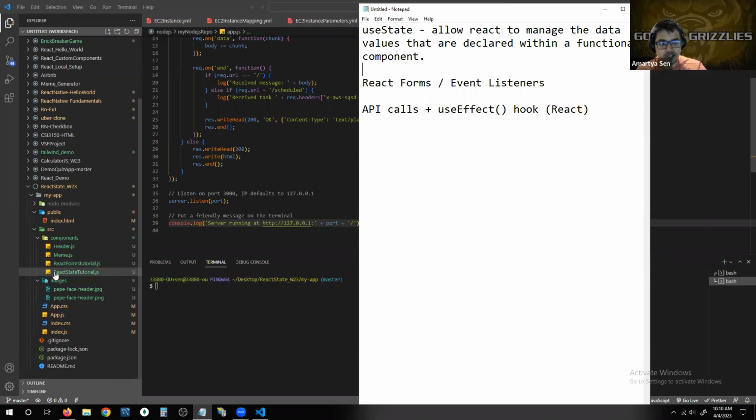So React needs some sort of control over the behavior of the objects or the data values that you declare within the functional components, right? To enable that, we use the useState hook, and we talked about the syntax, or the breakdown of the syntax, of how useState hooks work, right?